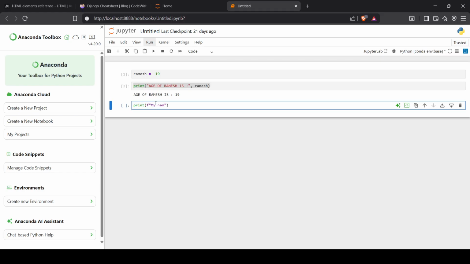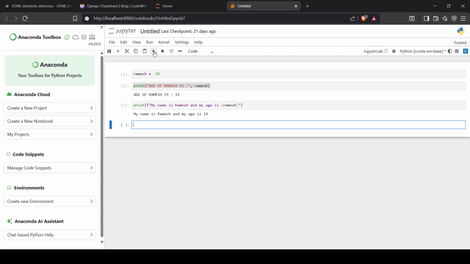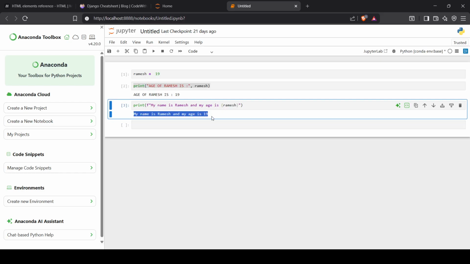Suppose I'm writing, my name is Ramesh and my age is. For using a variable, I have to simply put curly braces. Within these two curly braces, I will write the variable name. I will write Ramesh, and I will try to print this. Here I can see that my name is Ramesh and my age is 19.